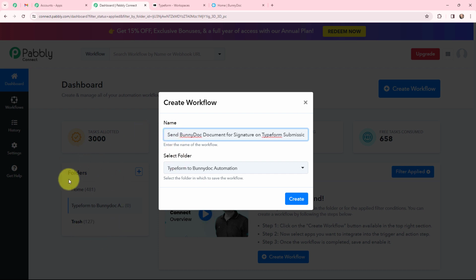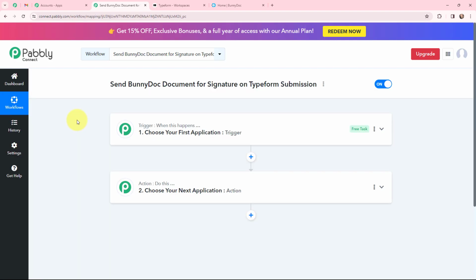And on my left hand side, you can see that these are the folders which I've created before. I want to save this workflow in the folder named Typeform to BunnyDoc automation, because this is the automation for Typeform and BunnyDoc. So here I'm going to click on create. As I did that, now I've arrived on a very important window which consists of trigger and action.